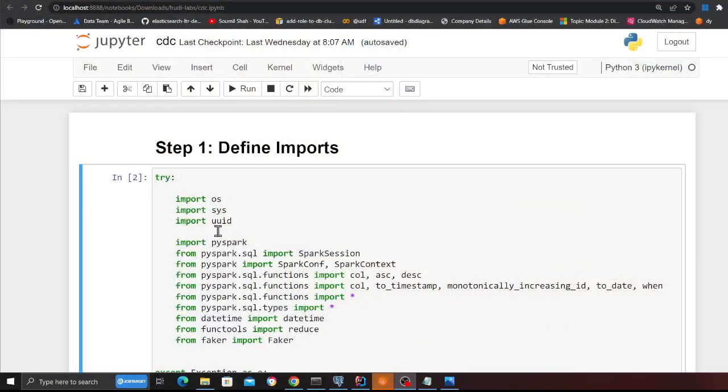Now the next step is to create our Apache Hudi transactional data lake and insert certain data points. So let's create our Apache Hudi transactional data lake. On my screen, you'll be given a Jupyter notebook.